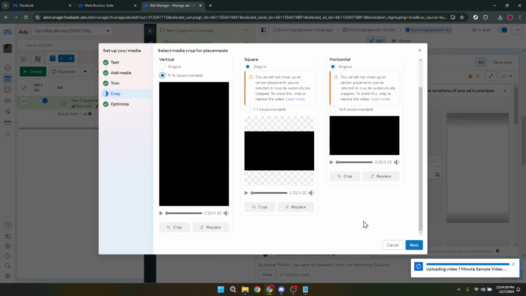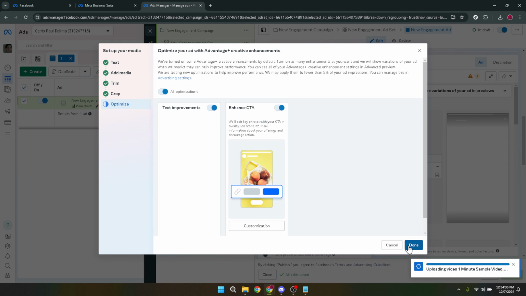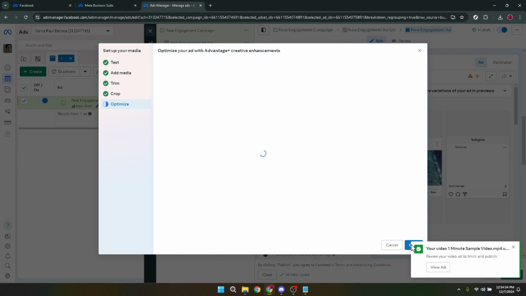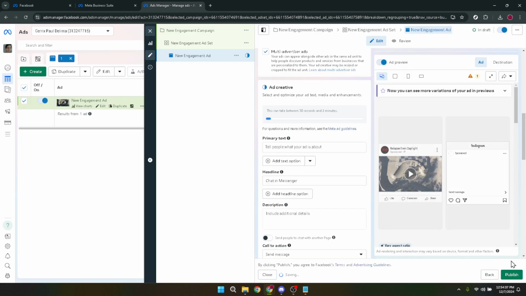Congratulations, you've just set up the creative part of your ad. But you're not quite finished yet. The final step is clicking Publish. This is where you take a deep breath and send your ad out into the world of Facebook, where it can start garnering views, clicks, and ultimately conversions.